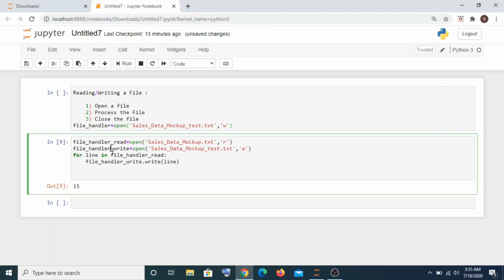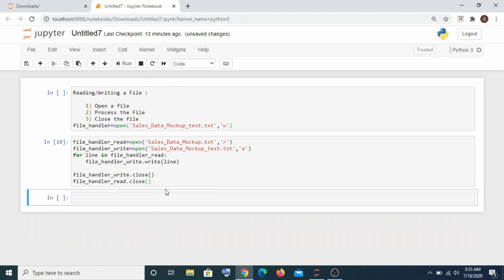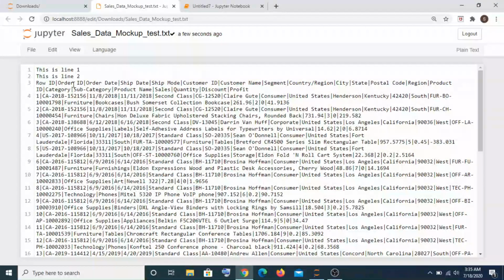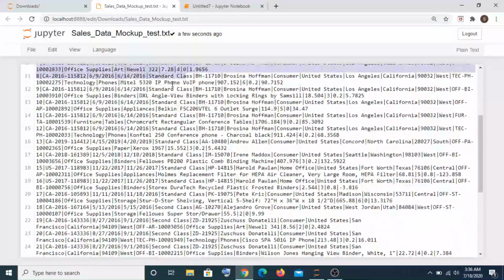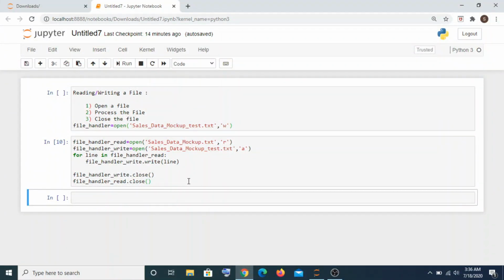I will then close the write. I'll close the read as well. So I'll execute this. I'll go back and check what is there in this. Now if I open this, as you can see, these were already there in this file, and now all the contents from the other file that we have read have been written into this file. So this is how you read from one file and write into the other file. This is all about file handling operations.